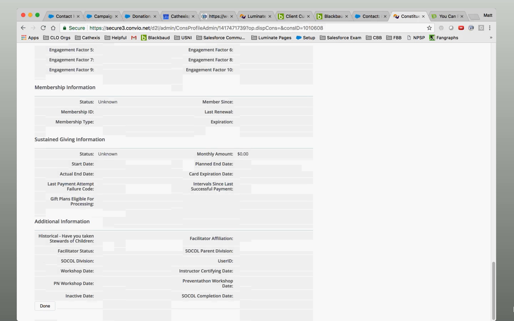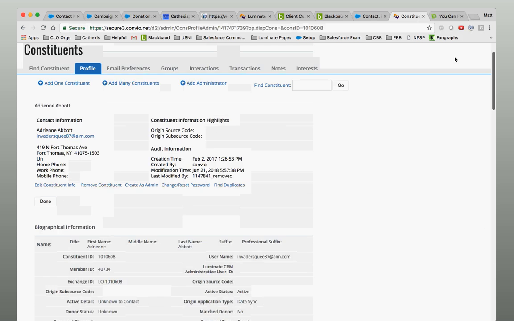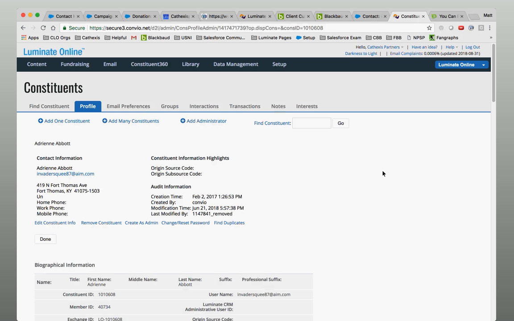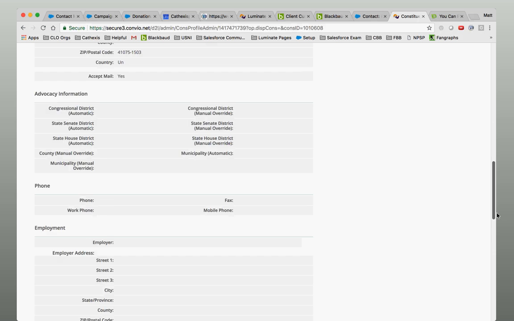Some do and some don't. When you get down to the bottom, I know for sure we have some facility and workshop info. That was never part of RE, which was something we wanted. But as far as address and email and that kind of thing, yes. Yeah, all that basic contact information, address, email, phone number, giving history, transactions, all that stuff integrates back and forth nice and easy.